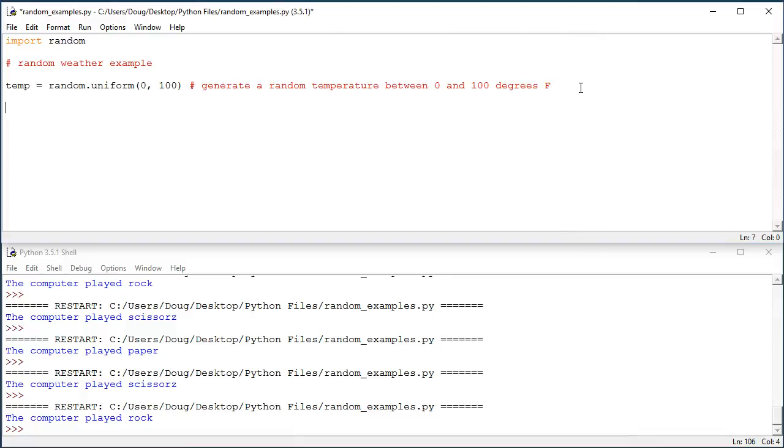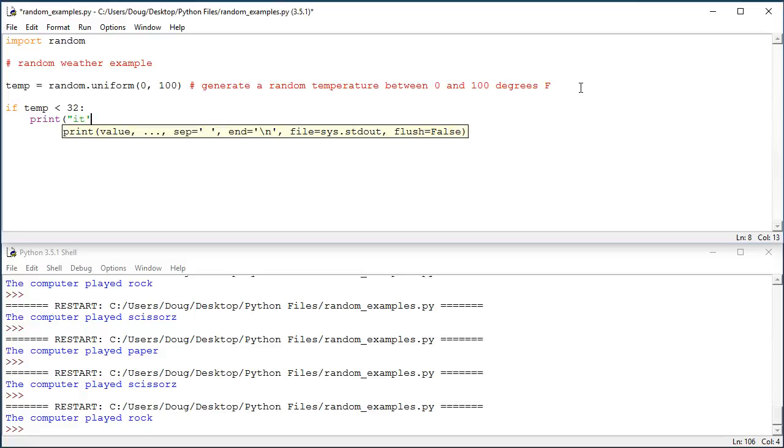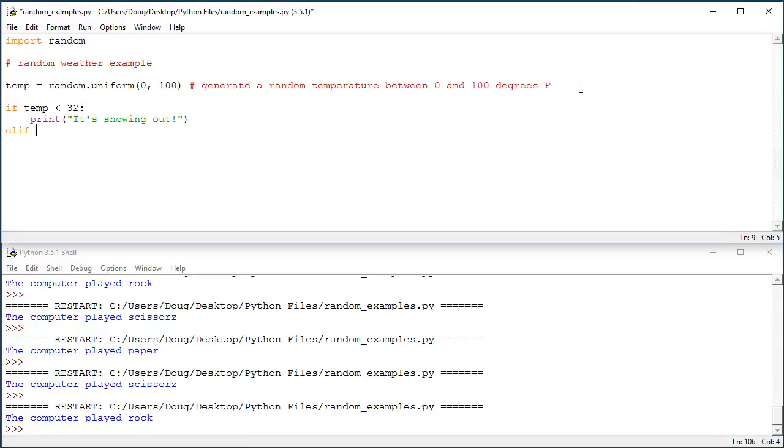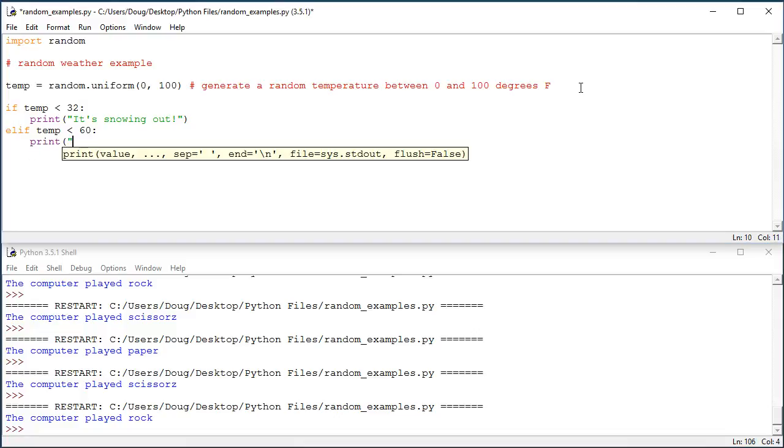So I'll just use if statements again. And in reality, again, the program where I'm using this might be more complex, because the situation that I was thinking of is I'm making a game and there's different scenarios that the player has to respond to. So maybe, for instance, if the temperature is less than 32, I'll say it's snowing outside. Okay. And then I could say else if the temperature is less than, let's say, 60, I'll just say it's chilly out.